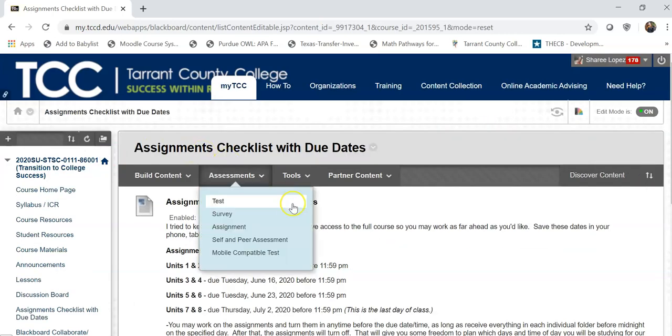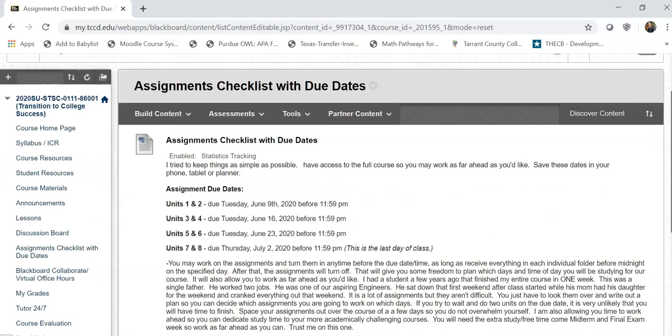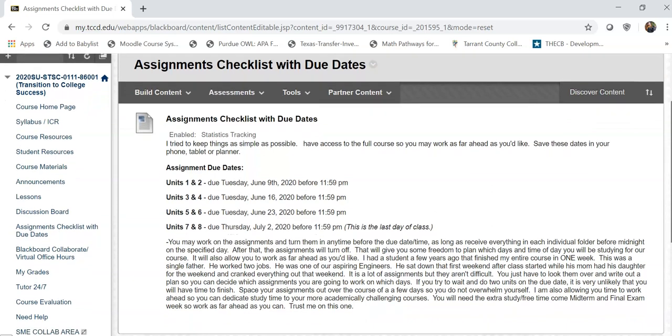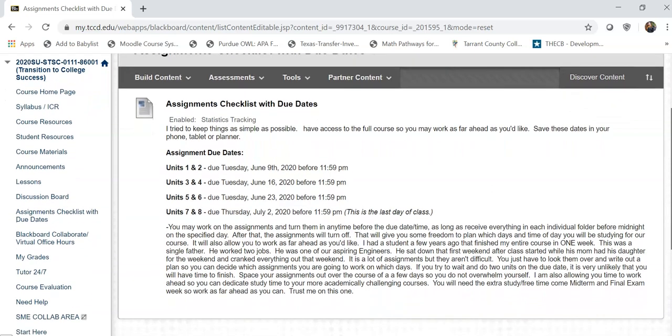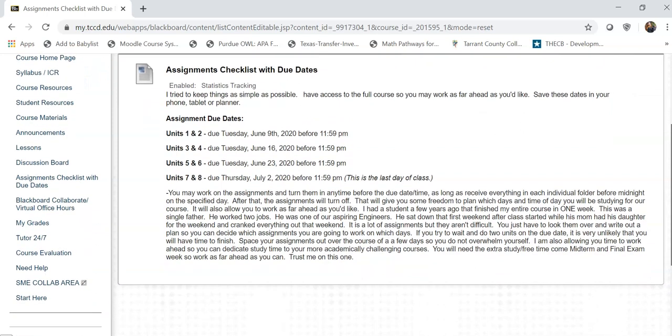Your assignments checklist. This is what I was saying. I need to actually go ahead and make some updates to that. So I'm going to attach that document in here, but I'm going to put it in there sometime in the morning.